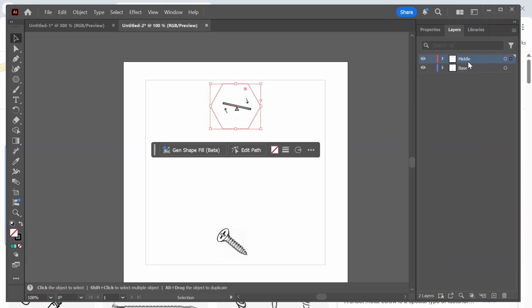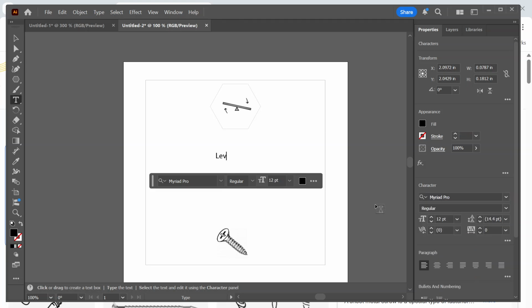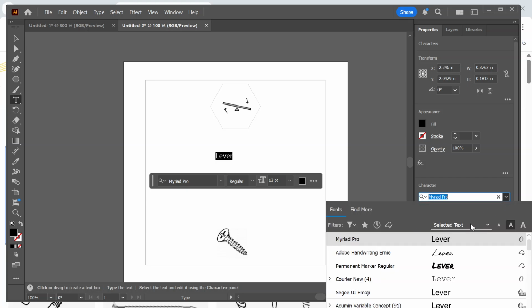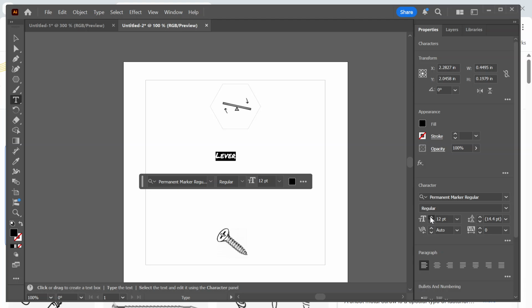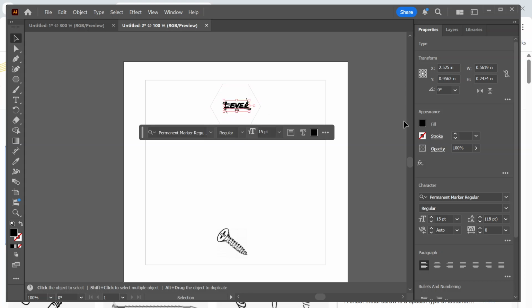So make sure you're in the middle layer, and then if you go to the text tool, we can just type it over the top of this. Let's just type in lever. And for your text tool, you can change the font, you can change the size, how spread apart it is, everything like that. And then I'm just going to layer it on top of this puzzle piece.